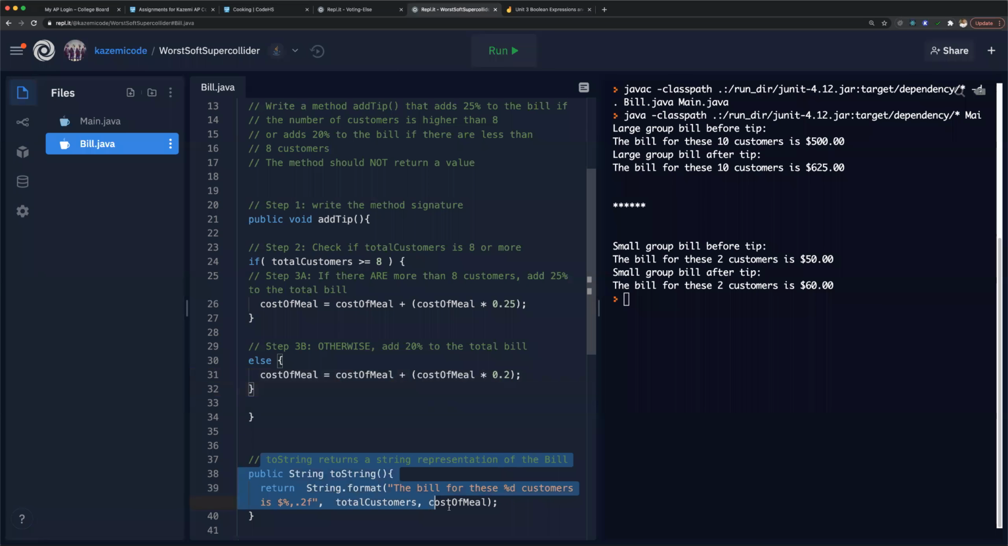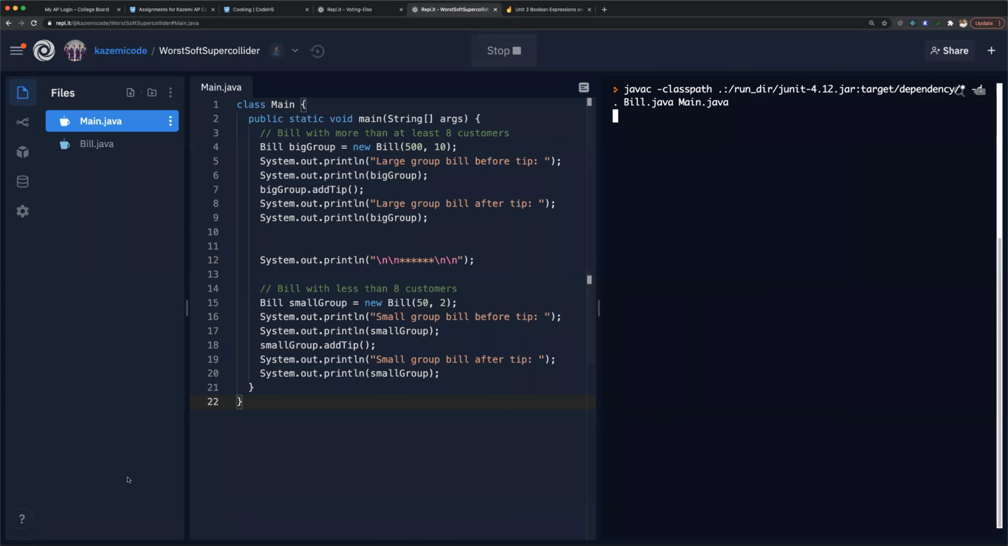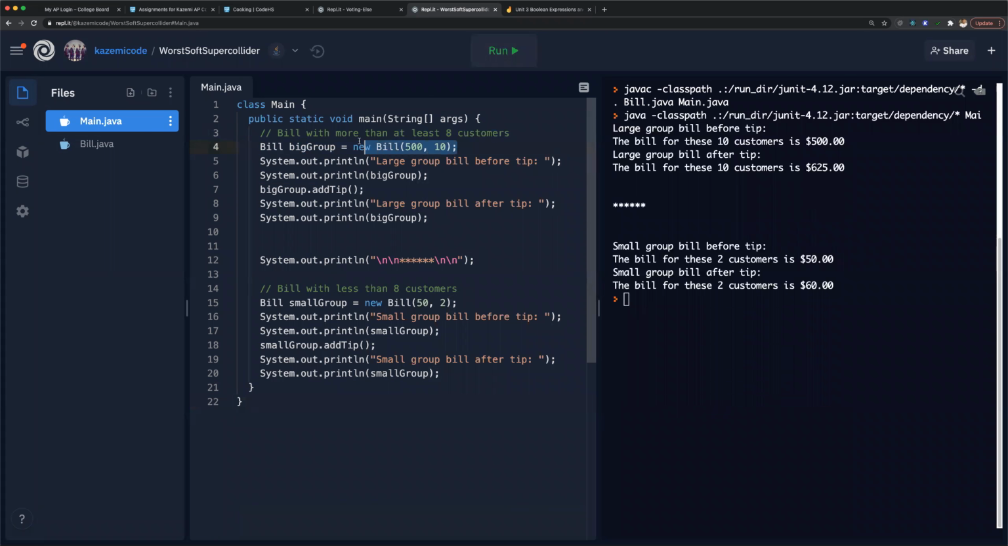I've written up a toString method that will print out the total bill amount for the number of customers. In my main class, I have some tests that I can print out. You can actually see them right here. So let's go ahead and I'll rerun it. This first bill that I've created is a large group. You can see that the group has 100 customers. That is considered a large group because it's more than 8. And the base cost of their bill was $500.